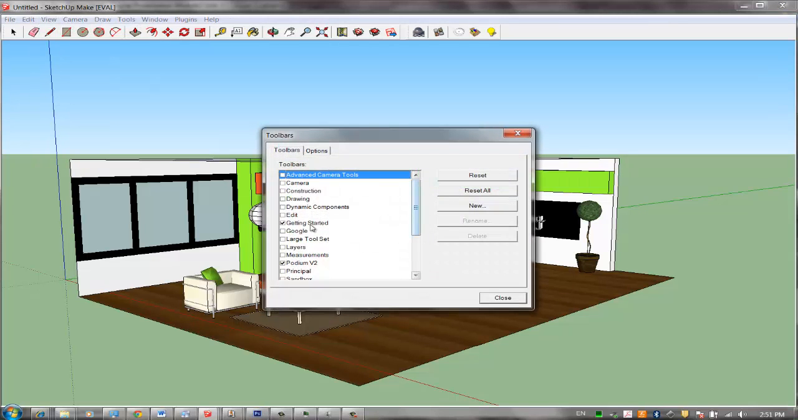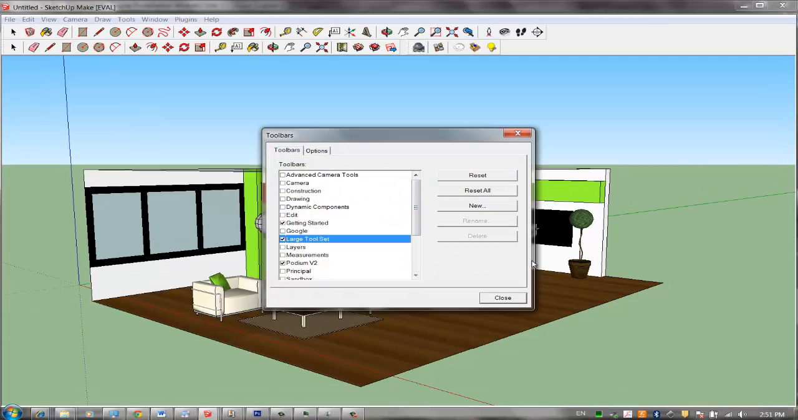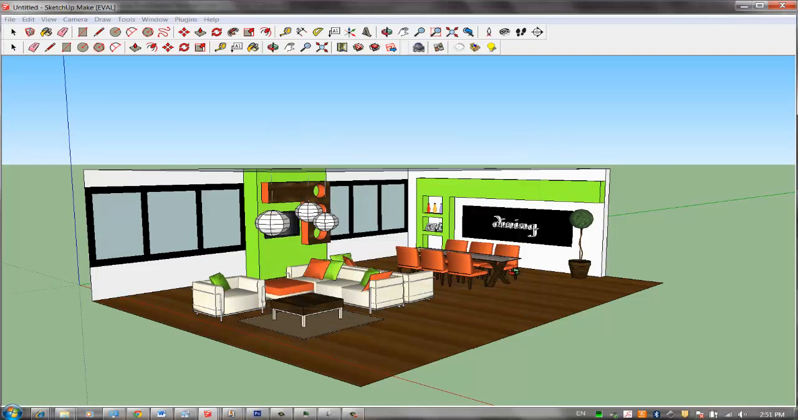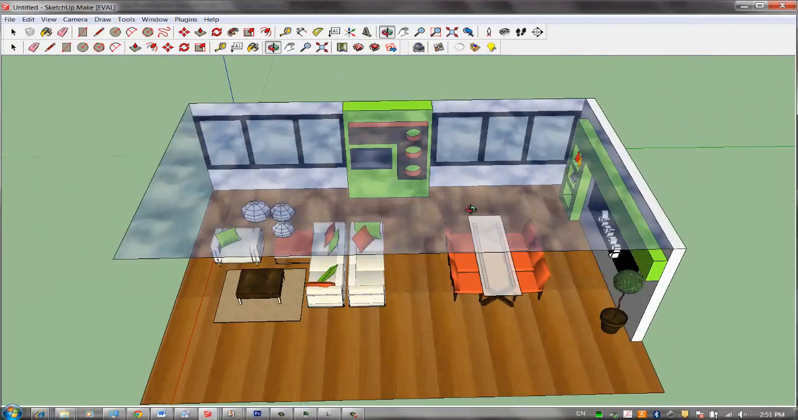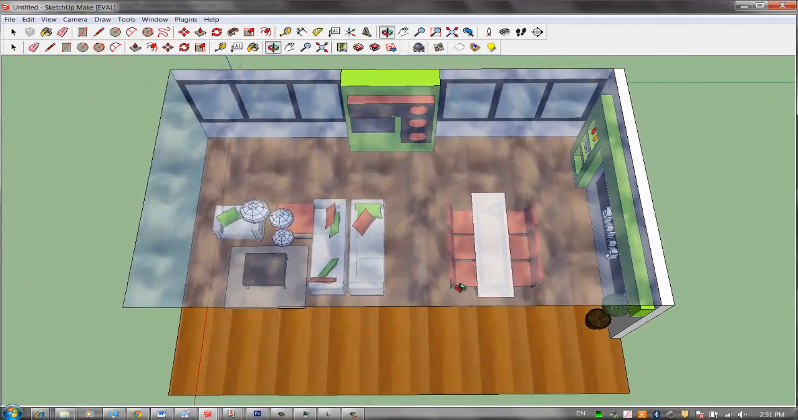Now we're going to go to the View menu, and we need to make sure that we have our large toolbar selected. You probably still do from the last tutorial. And we're going to begin by drawing some dimensions.